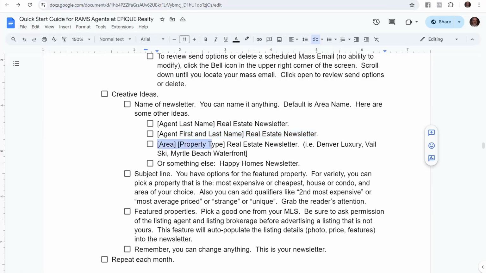Next, you could do something different. You could say, hey, how about the area, like I'm in Metro Denver, and then a property type like luxury. So, hey, I got Denver Luxury Real Estate newsletter. All right. By the way, you can also call it news instead of newsletter. It's your newsletter. Call it whatever you want. Another example would be, hey, Vail Ski Real Estate Newsletter, right?